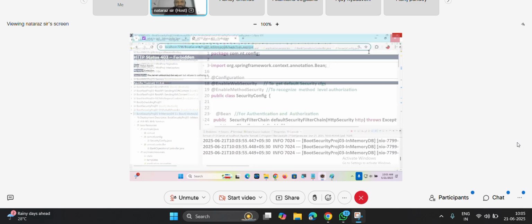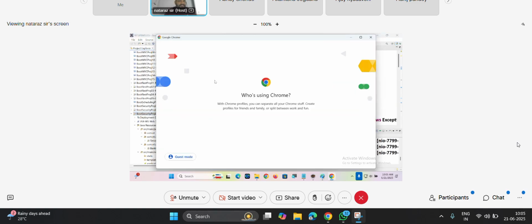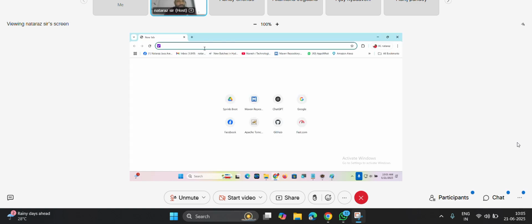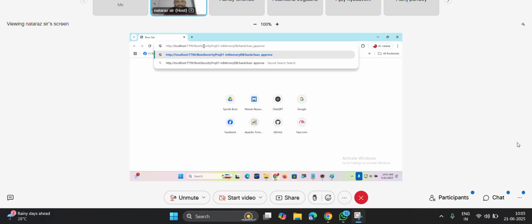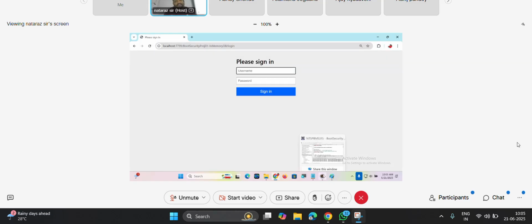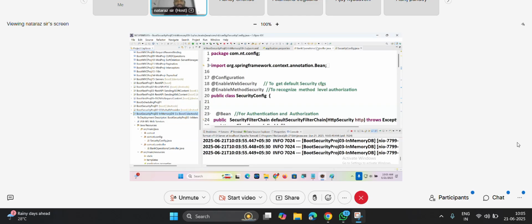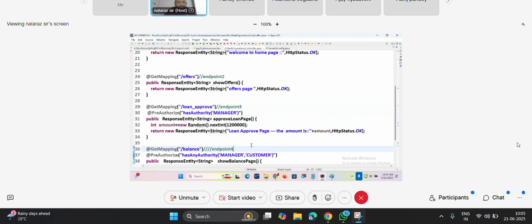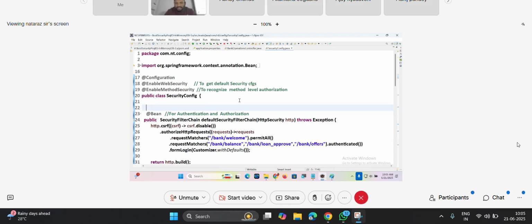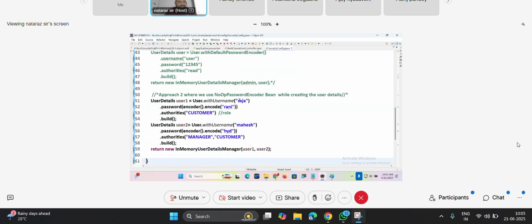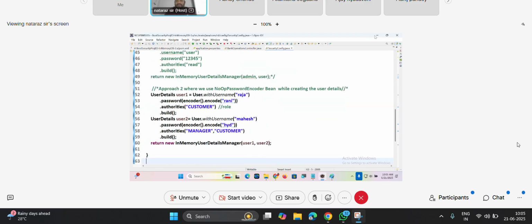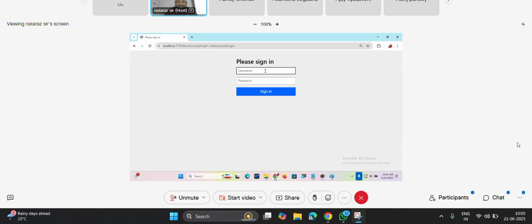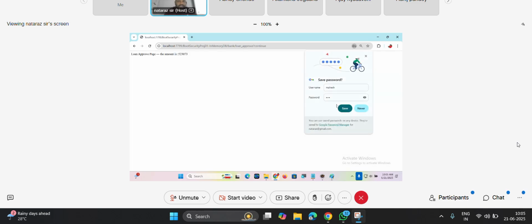Okay. Now I open it, these guys. Paste, enter key. This time I will try to give the manager role. Who is having the manager role here, guys? Mahesh Hyderabad is having both roles, right? Mahesh, Hyderabad, HYD. Click on sign in.